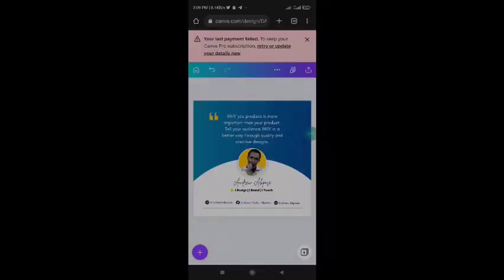Here is another type of quote design that you can design, like the one you are seeing now. It looks very simple but attractive. So I'll show you how to design this. First thing, you go to your home page, then click on the plus icon to open custom page. Set your page dimension to 4000 by 4000 pixels.